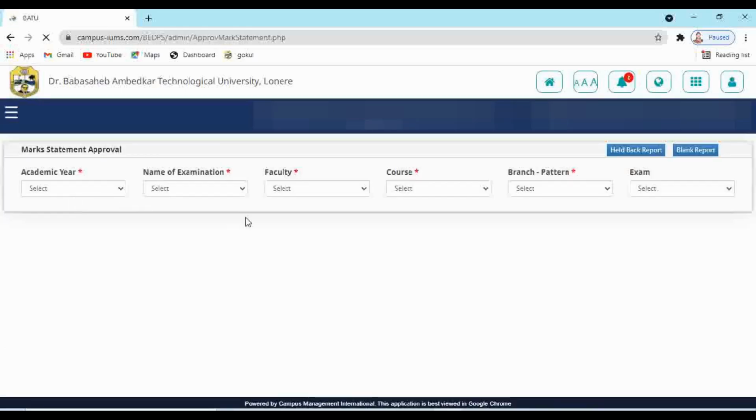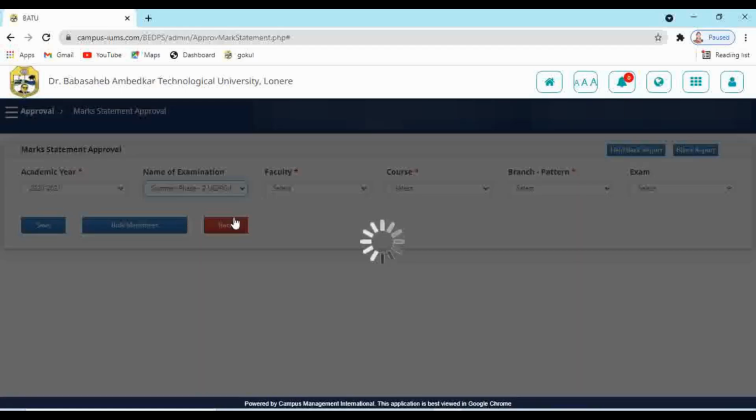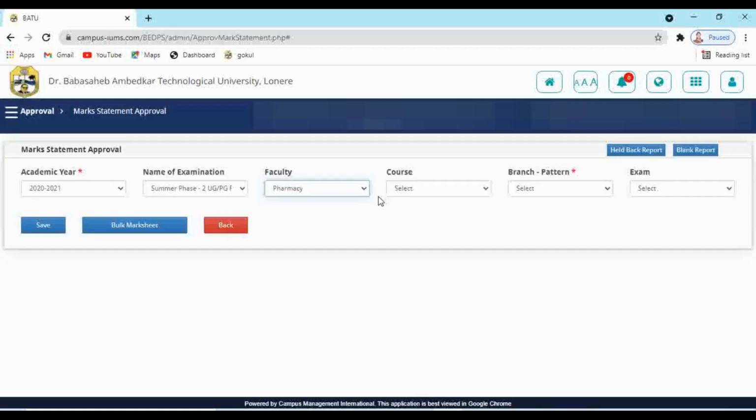Here you have to select the proper combination to publish the results. For which exam you want to publish the result, that combination you have to select. So here I am selecting academic year 2020-21, name of the examination summer phase 2, faculty pharmacy, course Bachelor of Pharmacy, branch B Pharm.